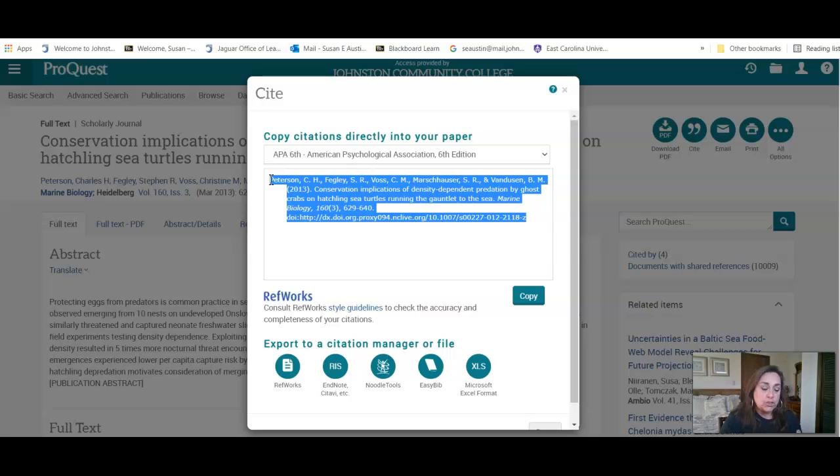Is it a journal? Is it a journal with one author, two authors? Is it a website, a video? Whatever you are citing, you have to make sure that you have cited that correctly for that type of source. So in this case, I've got this journal article, and I'm going to copy it over.